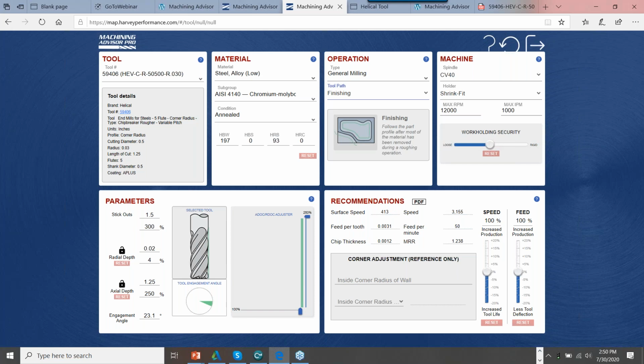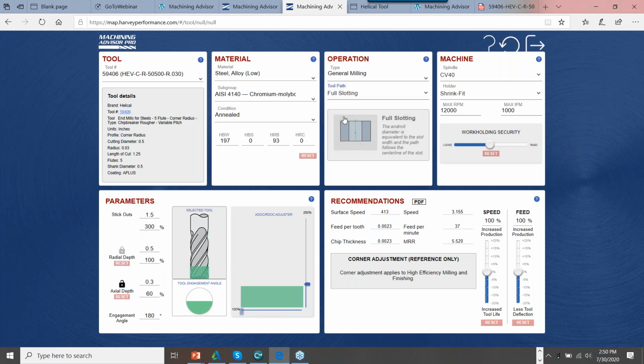Full length of cut, and it shows the angle of engagement, a tool engagement angle here. Now this is in representation of the slide I showed you initially about the conventional or high efficiency milling. So let's go through here quick. We're getting to a time constraint here.